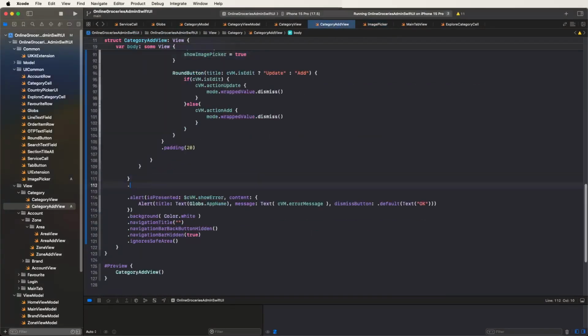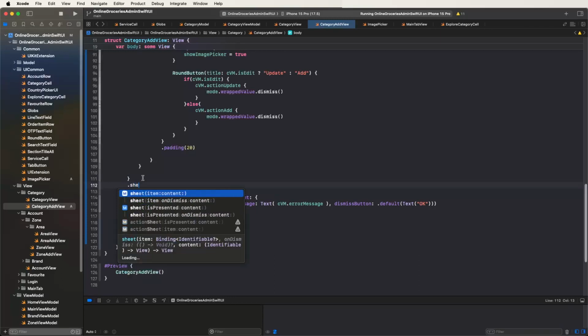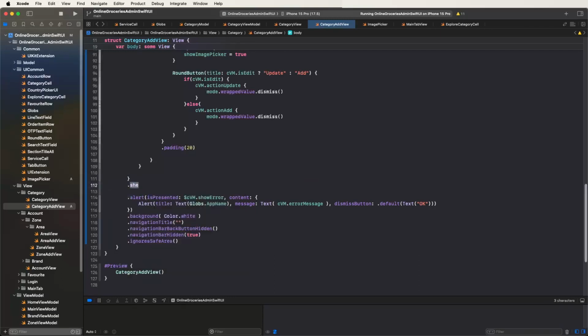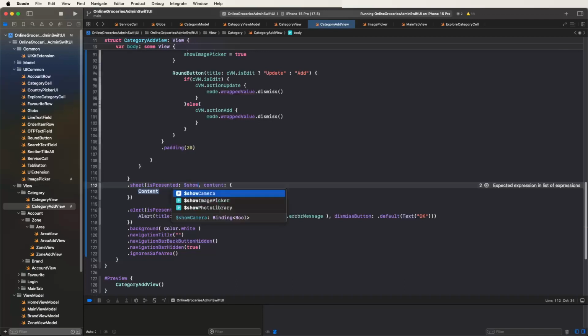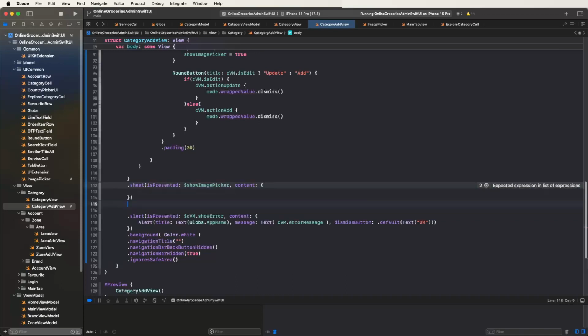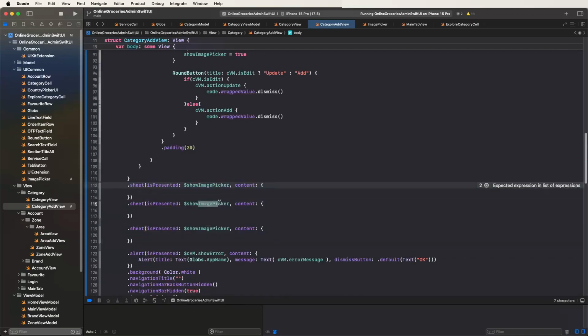First of all, we need to set the sheets. We need to open, and write the sheet, on present, contents, and write the dollar show image pickers like this. We need to write the for contents, image. Now copy and paste to show the photo library and show camera like this.